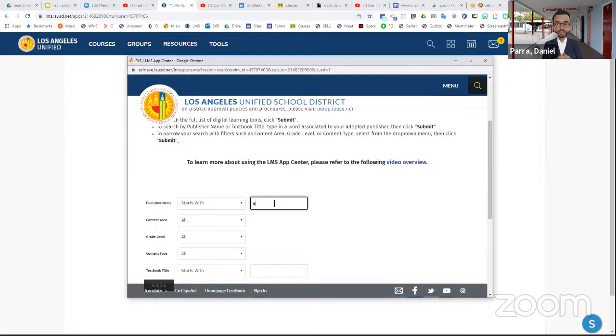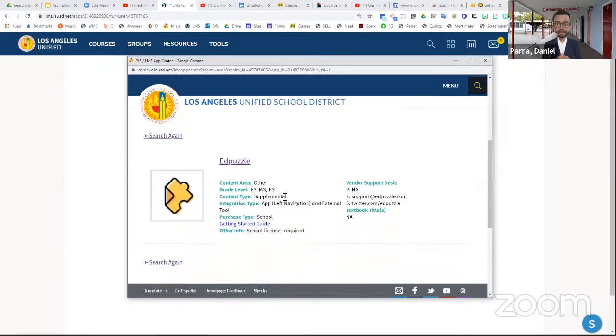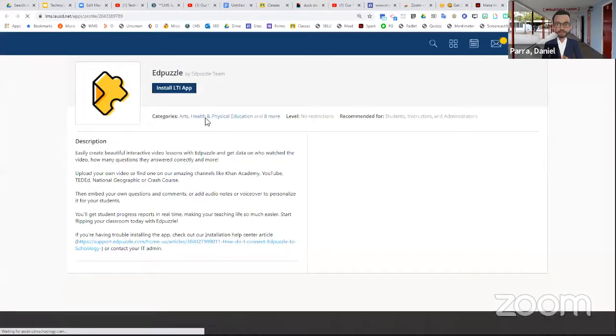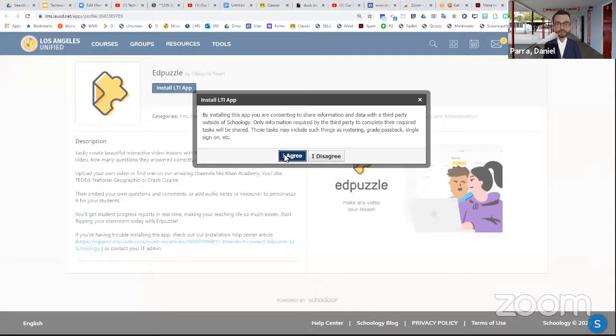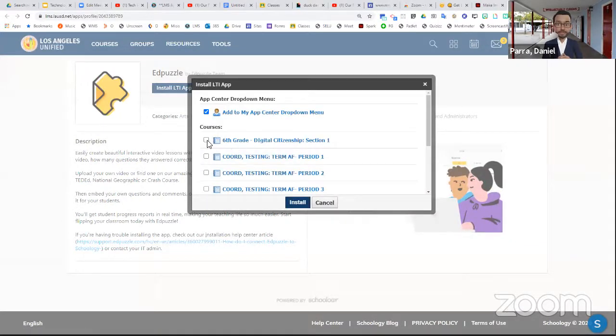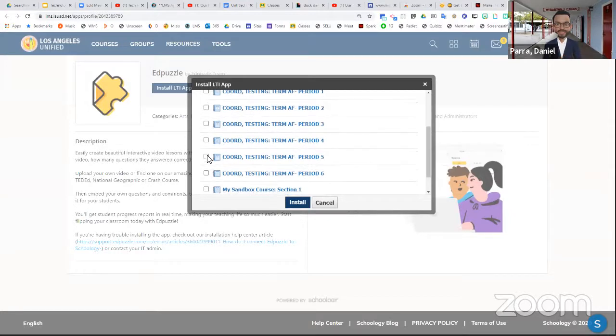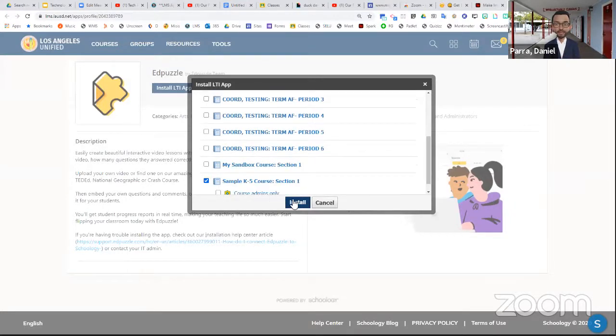And we just need to look for Edpuzzle. We just click on Edpuzzle, install LTI app. I agree. And then just select the courses that you want to add to this. I'm going to add this to my sample K5.